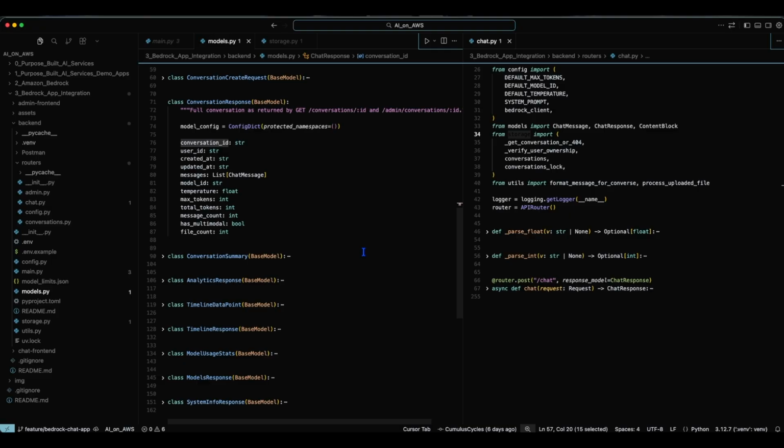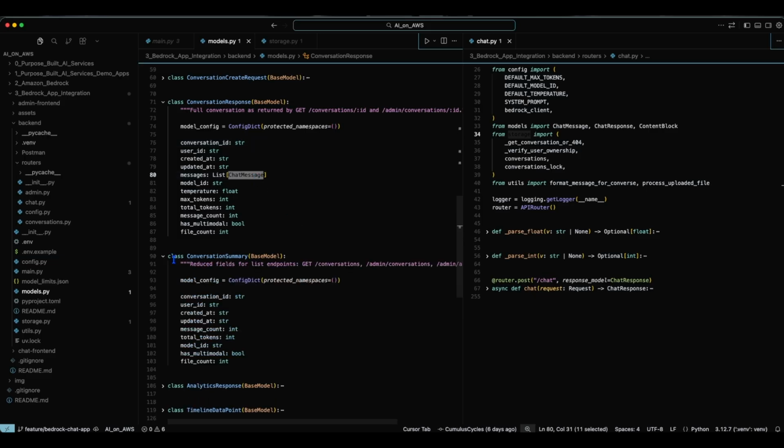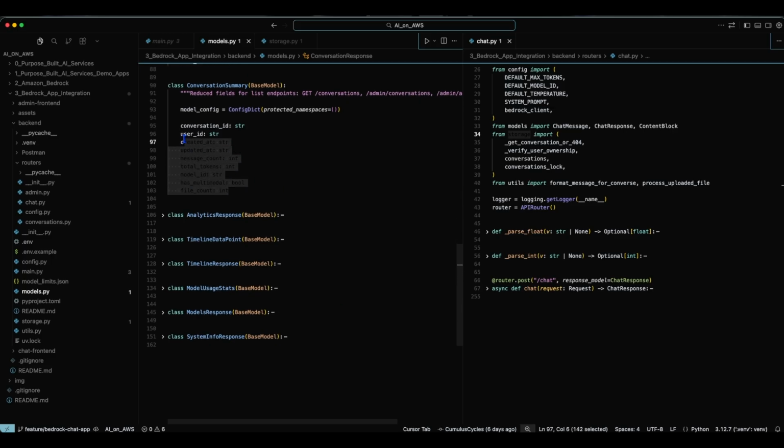Here we see that the ConversationResponse class defines a model config using ConfigDict, which is Pydantic's way of setting options for a model class. It's the configuration for how that model validates and behaves, as well as defines properties for the object, where messages is a list of ChatMessage objects. And ConversationSummary is similar.